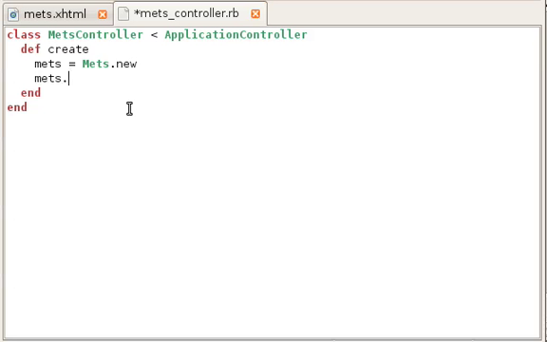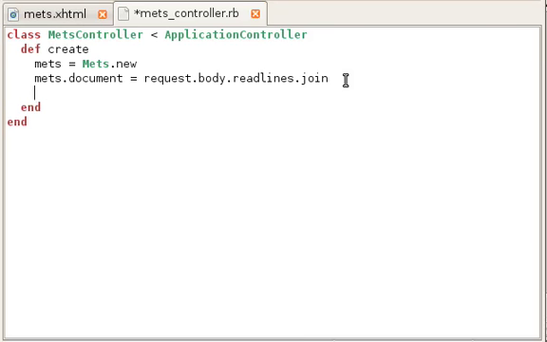And now we need to state that the document is the request body readlines.join. Okay, readlines and join is basically because the body is an IO string, so you need to do this to get it to work. Now you have to state if it's okay. I'm going to do this because I needed to use it in my view. My view will check this okay to render the response to the request.